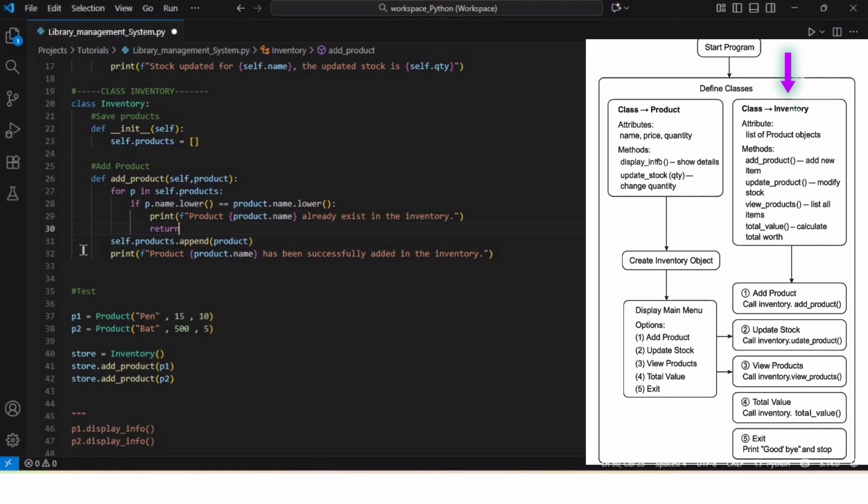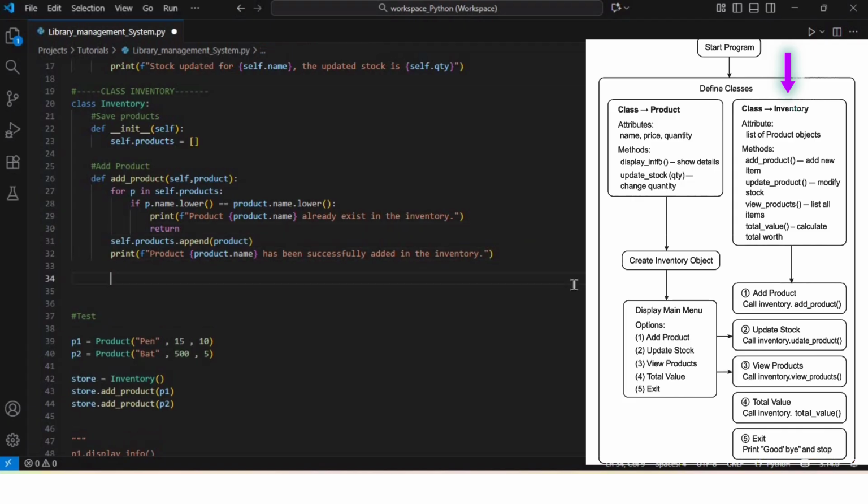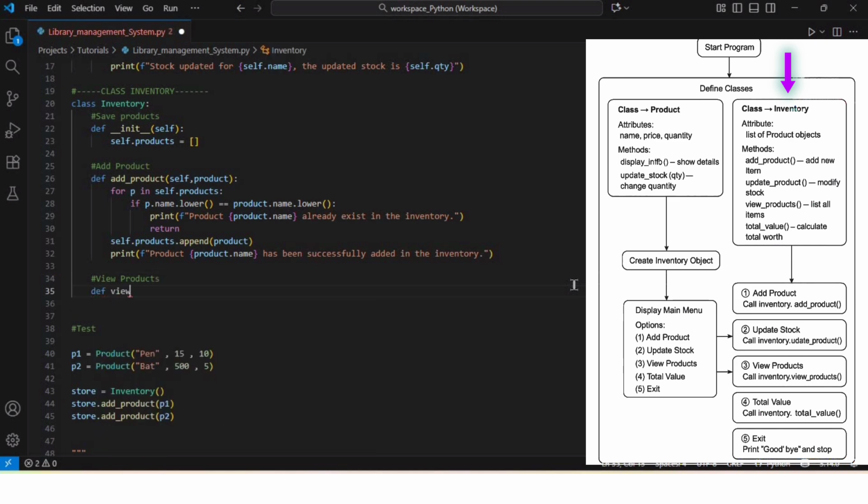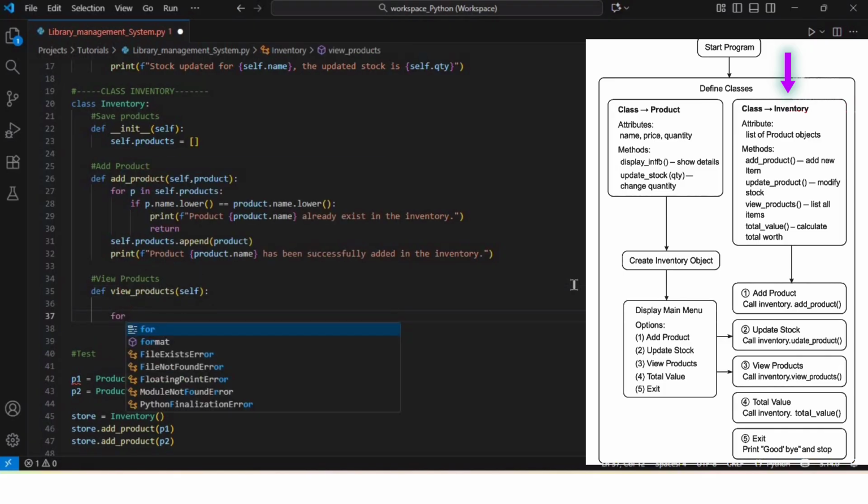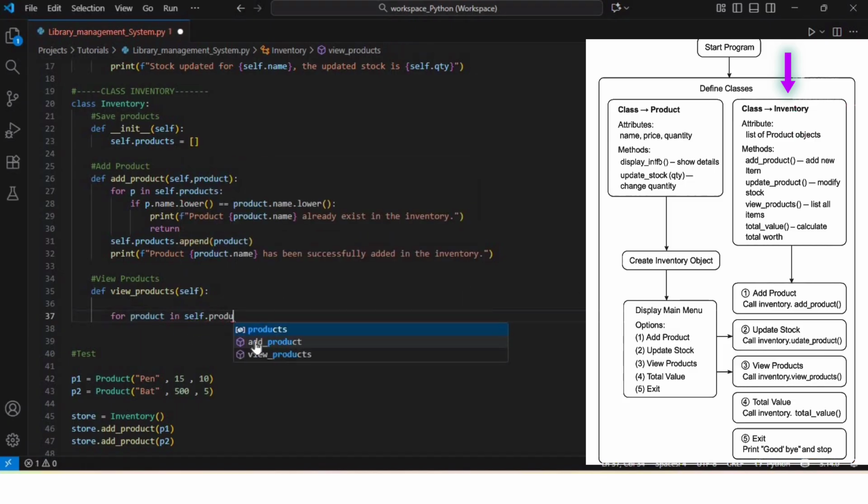So I will repeat again what this add_product method will do. Before adding, it checks if the product already exists. If yes, it shows a message; otherwise it appends the product to our list. And now moving on to the next method, which is view products. It will loop through all products and call each product's display info method. That's how we will print the entire inventory list.